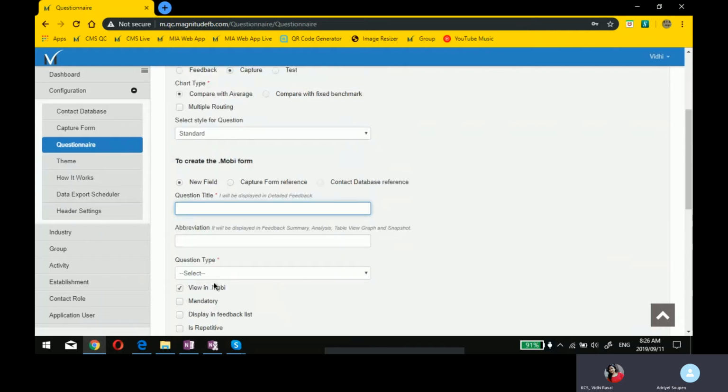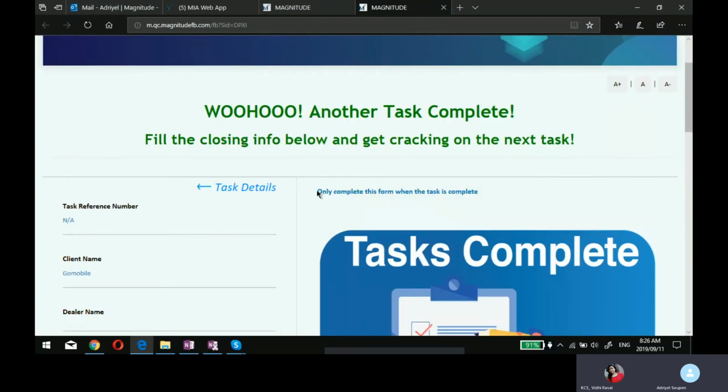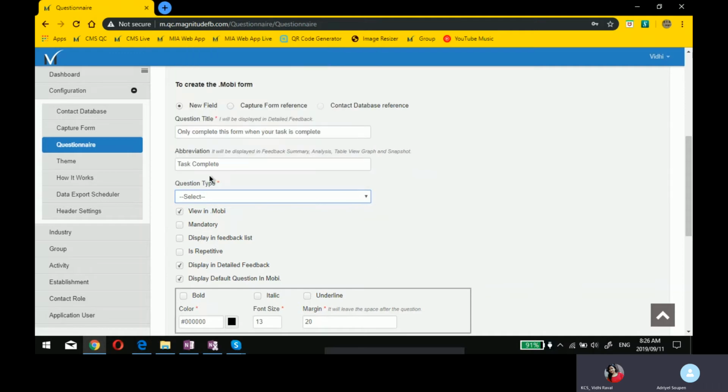So now we're going to actually make the questions. So I'm just going to make a label at the top, just like how we had over here. Just a label. It says only complete this form when your task is complete. This is an abbreviation, so I'm just going to say task. Gonna make that a label.